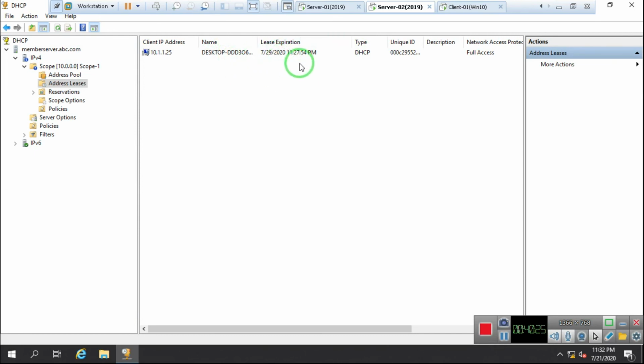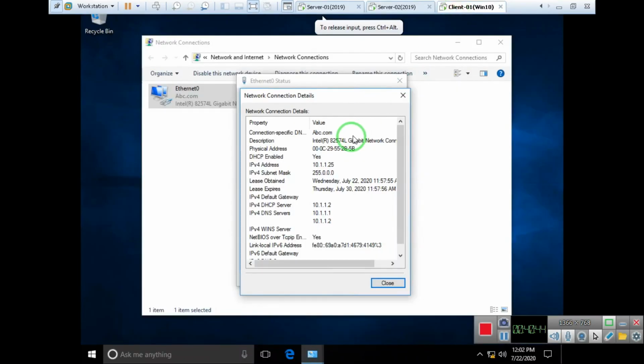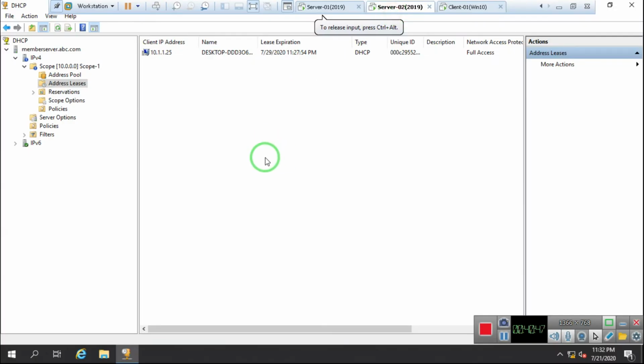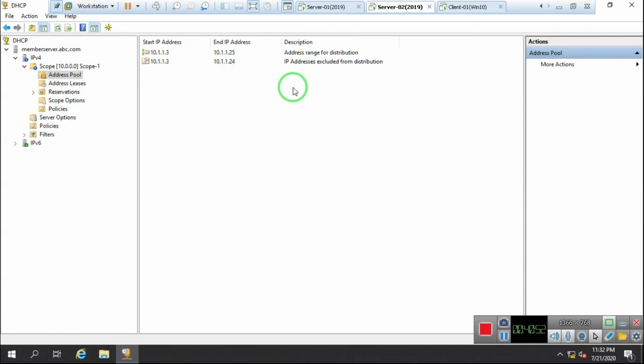After 8 days this IP address expires. Today is the 21st, and on this server it's showing 21 at night, 11:32, so according to this server it expires on the 29th of July 2020. Like this, we can provide the IP address to the client. That is how to provide IP addresses from the DHCP server. So this is the basic configuration of a DHCP server, as you can see.